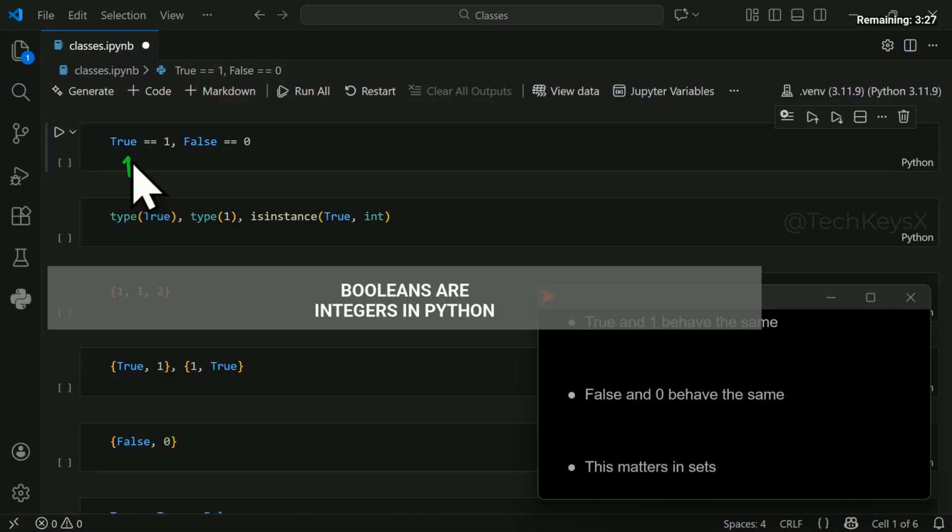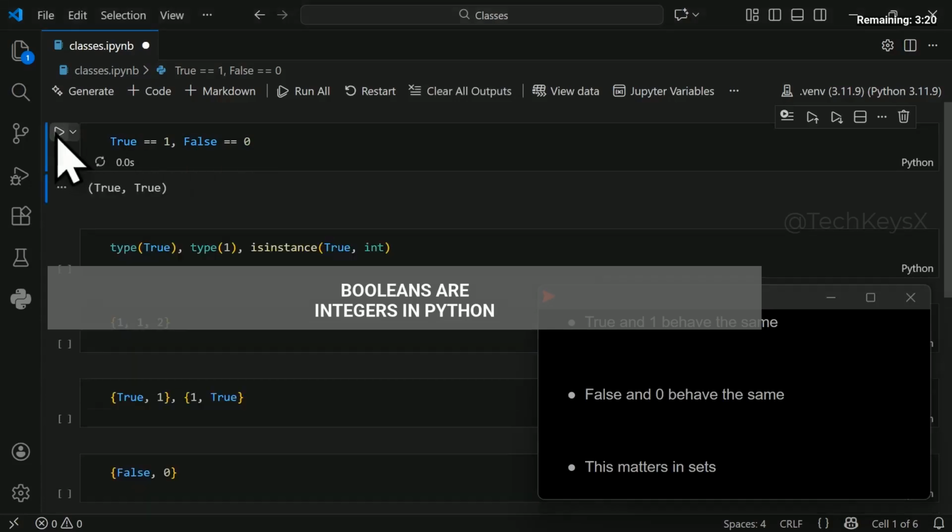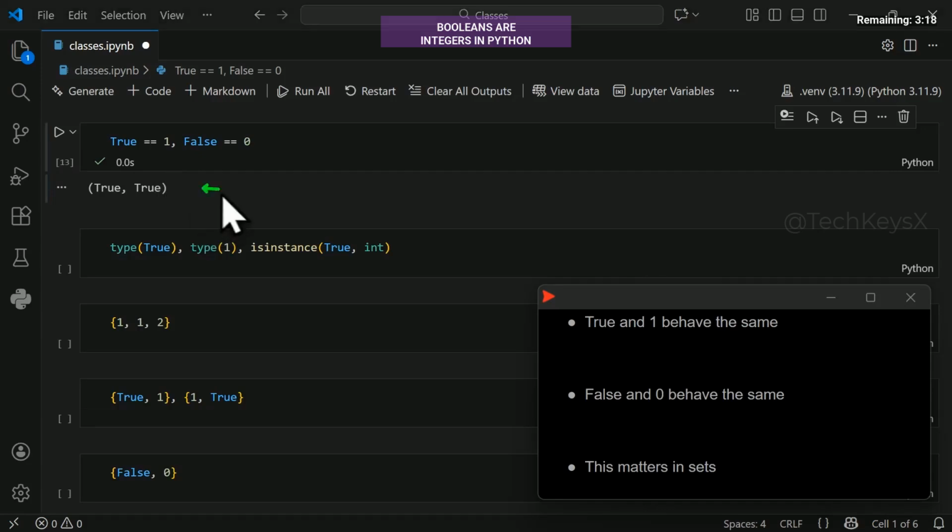In Python, True and 1 are equal, and also False and 0 are equal to each other. So if I run this command here, you can see that we have just printed a tuple. By putting a comma in between these two, we can print them on the same line. So here you can see that we get the output True for is True equal to 1. We get the answer of True.